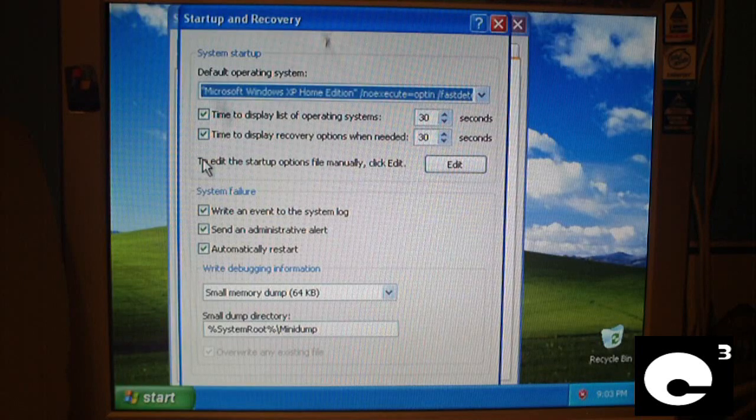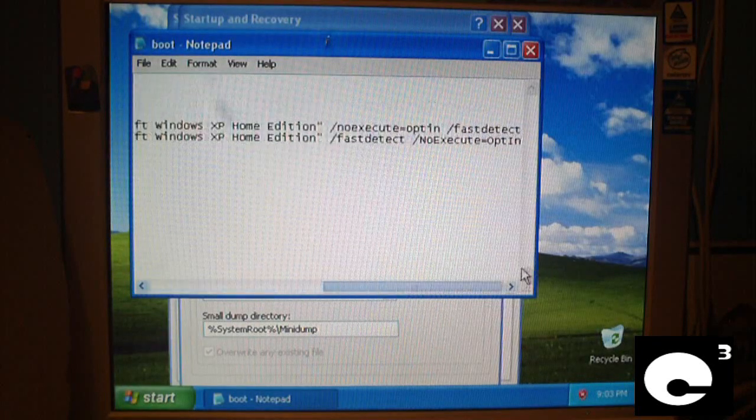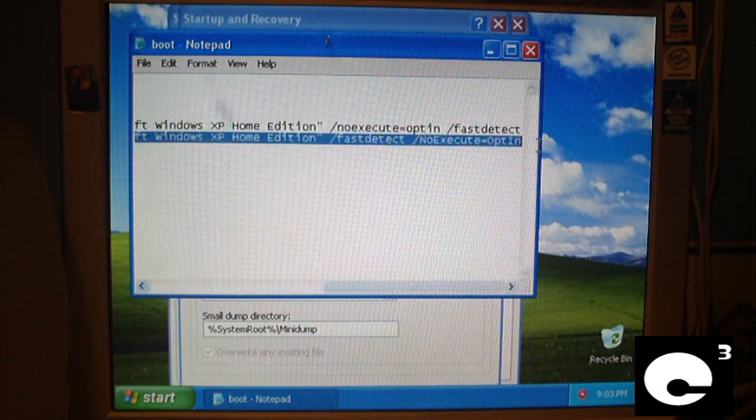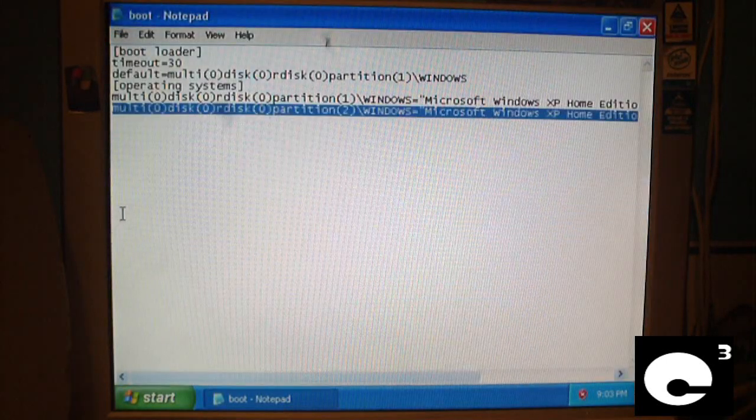So anyways, it says to edit the startup options file manually, click Edit. Now, you have to be extremely careful right here, because if you mess this up, Windows will not start. So what to do here is delete the bottom list here. I'll go ahead and full screen this so I can see a little better. But notice these are pretty much almost the same.